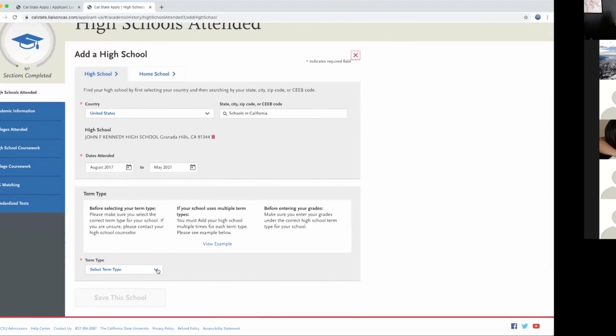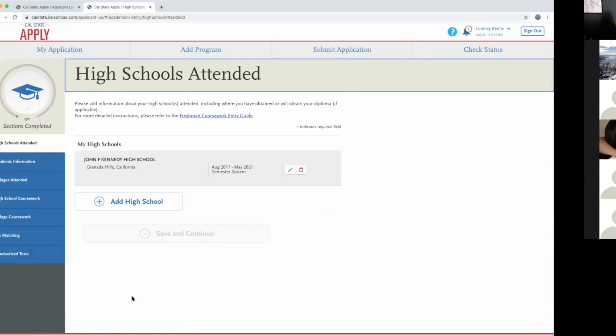Now they're asking about term type. Again, most of you are in a semester system. I don't typically see quarter, trimester, or full year. So semester system is going to be what you select, and then you can click on Save This School.